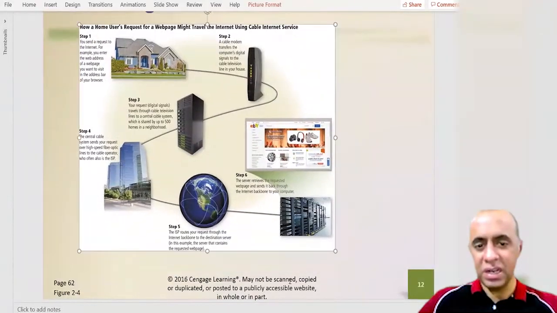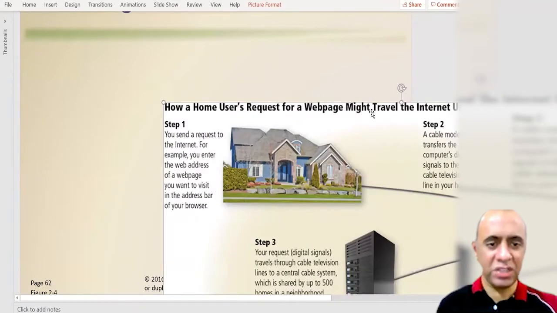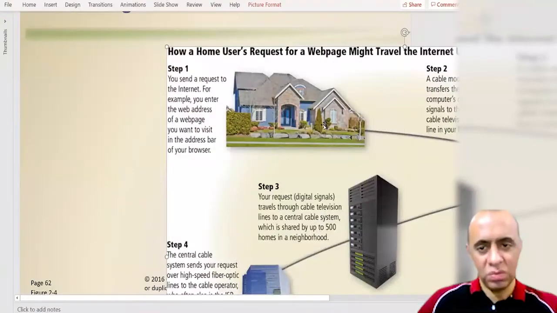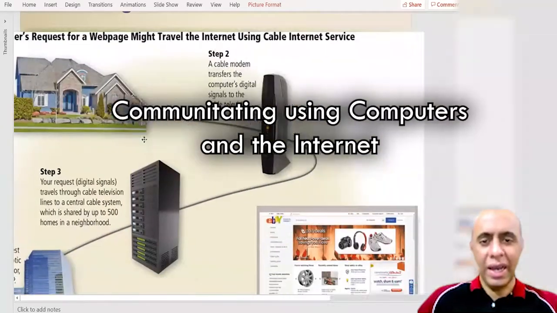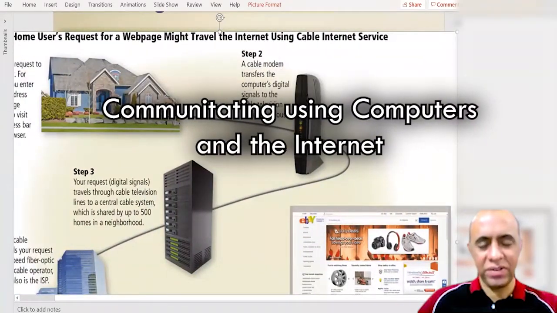This is a picture where you can see what happens when you request a web page from your home. So this is your home. You send a request to the internet. For example, you enter the web address of a web page you want to visit in the address bar of your browser, and then that request is received the very first time.